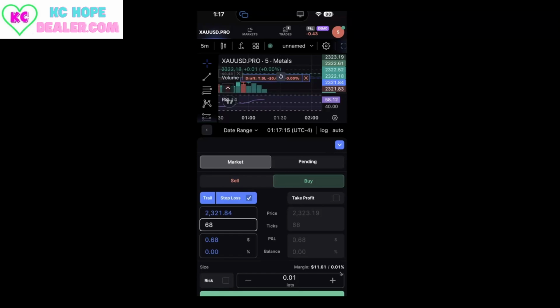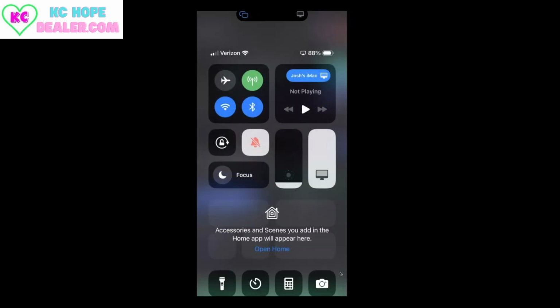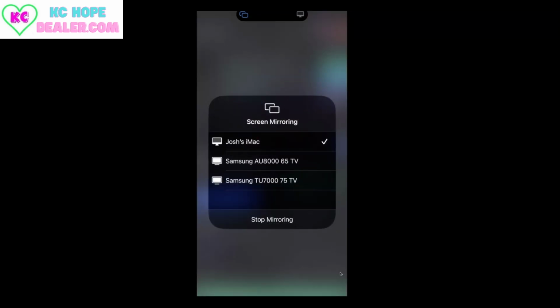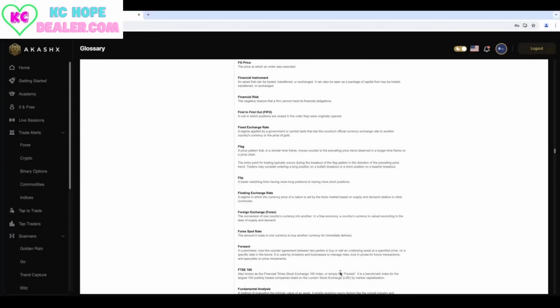So that's how you use both the Trade Locker platform, the Akashx app, and the Akashx back office, and hopefully you guys got a lot out of this video, and you know how to get started, place trades, and use all the features in Akashx. I look forward to seeing you guys make money in the markets.